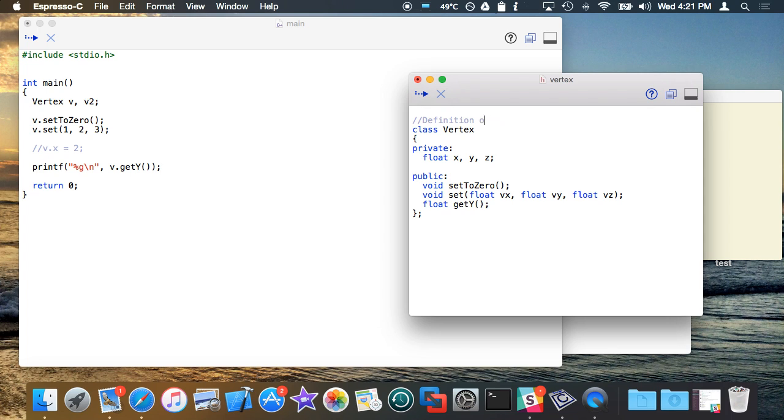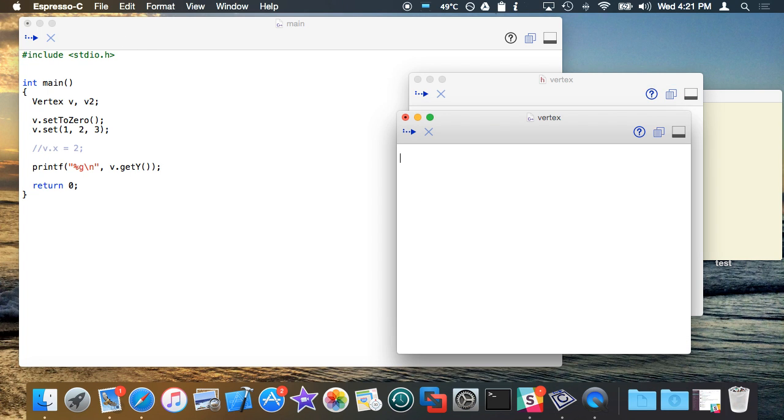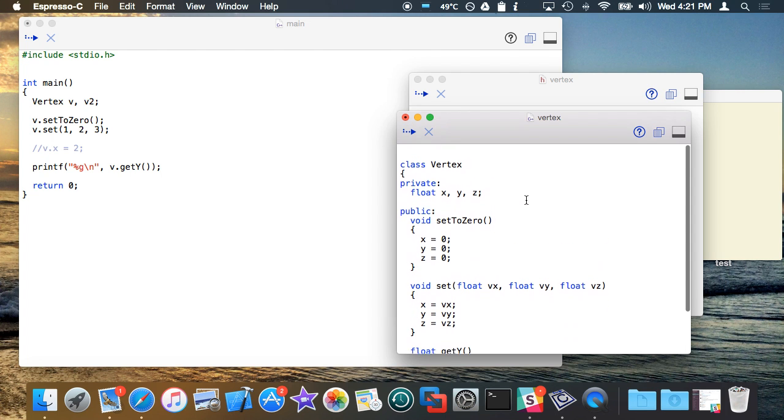This is all that's needed in the header. It basically is a way for somebody reading this to say, oh cool, there's a class called Vertex, and these are the functions that it exposes. These are the ways that I can use Vertex. That's the header file.